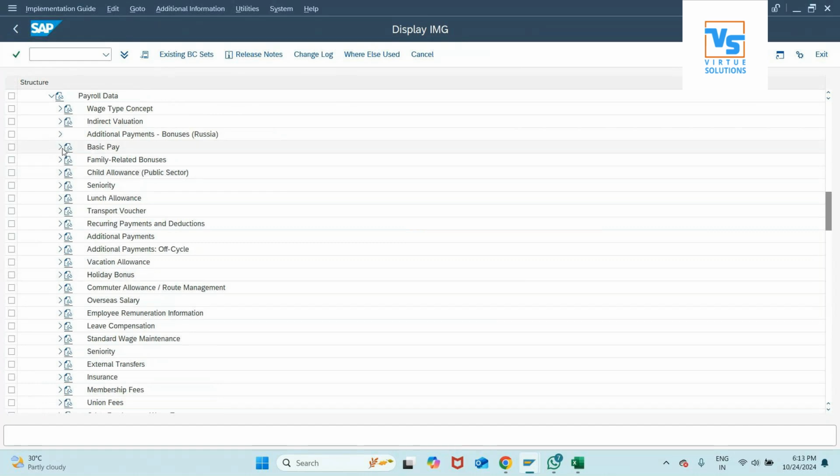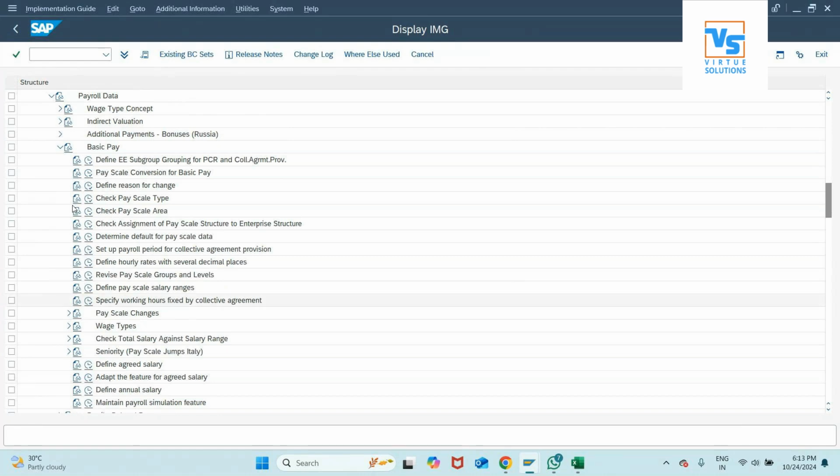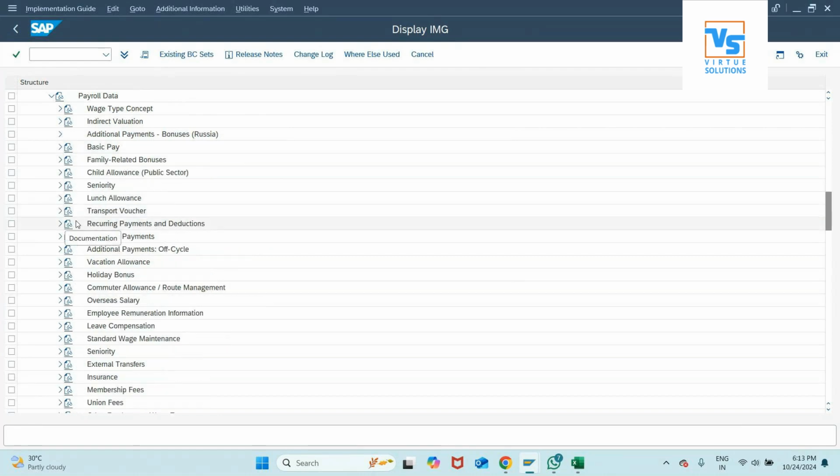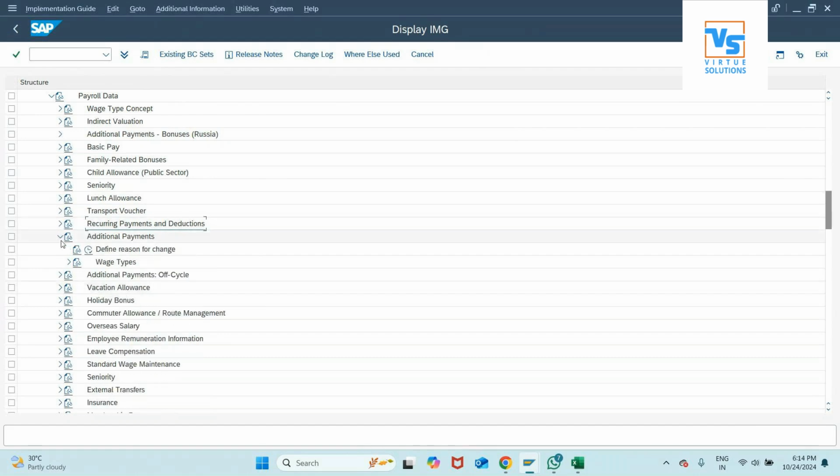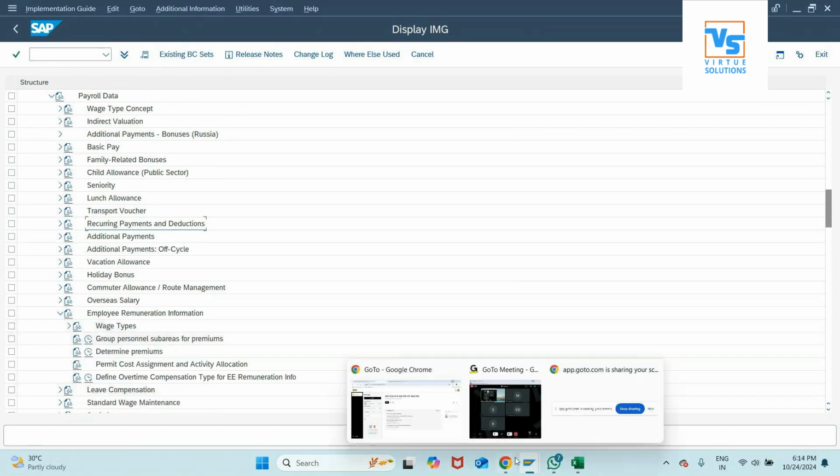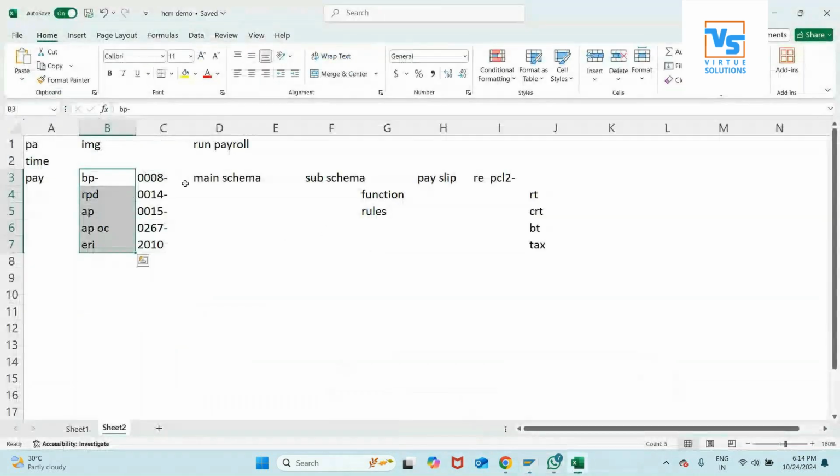Here, basic pay. There are 18 steps we have to configure. Then recurring payments and deductions. After that, additional payment, this is the 15 info type. After that, 267 off cycle payroll. After that, employee remuneration information, 2010 info type. After that, you can maintain a minimum 8, 14, 15.